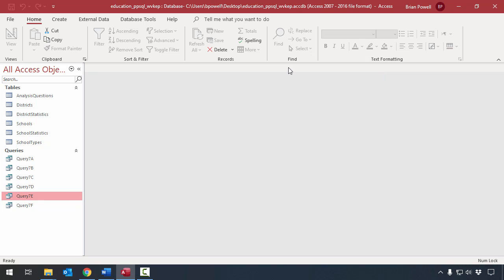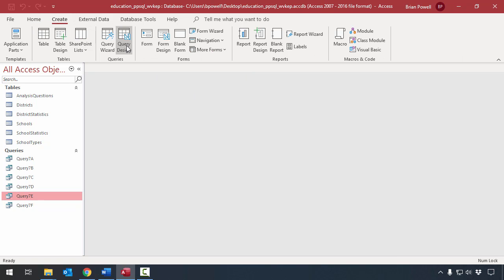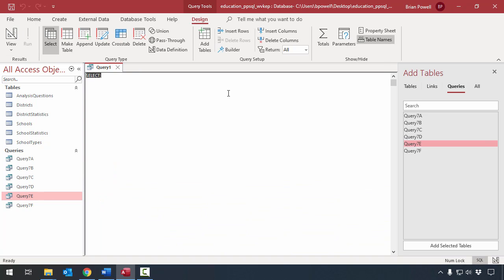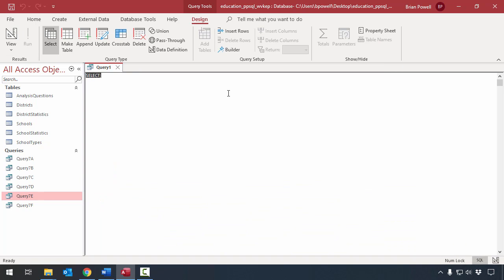For our first query, we're going to insert a record into the schools table. Let's go to the Create ribbon and we'll click on Query Design. We're going to head over to SQL View. For this query, it's going to start off with the word insert. And we're actually going to tell it that we want to insert into, followed by the name of the table that we're going to insert this new record into. So I'm going to insert into schools.